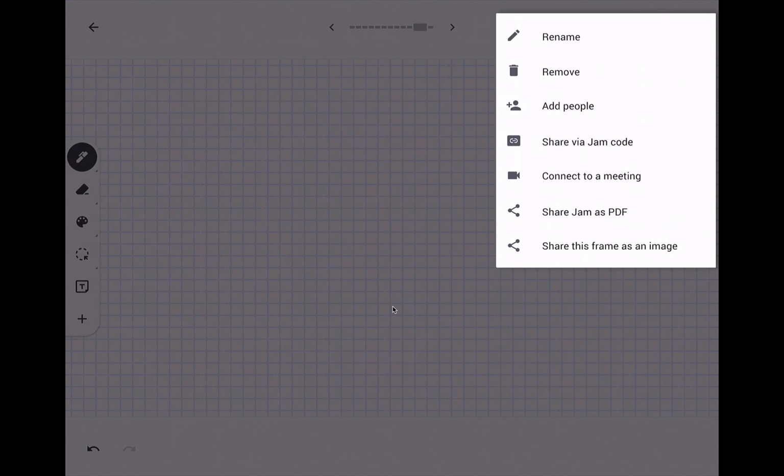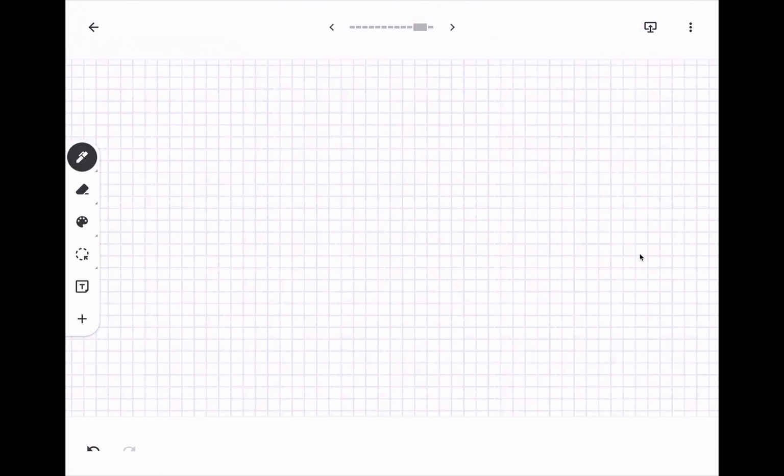Something else that we can do, and is pretty interesting, is we can share the Jam as a PDF. So once they have worked all together, they can share the entire Jam as a PDF, or they can share just this one frame as an image, as if it was a picture. So they can submit it into Google Classroom if that is what you wish them to do.